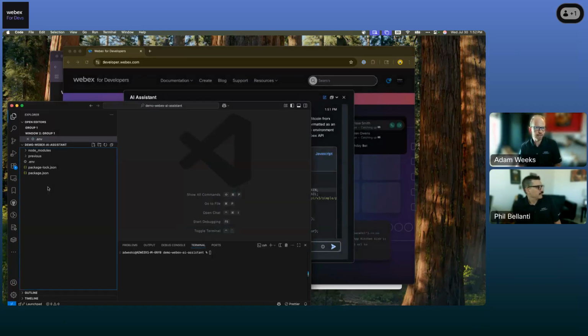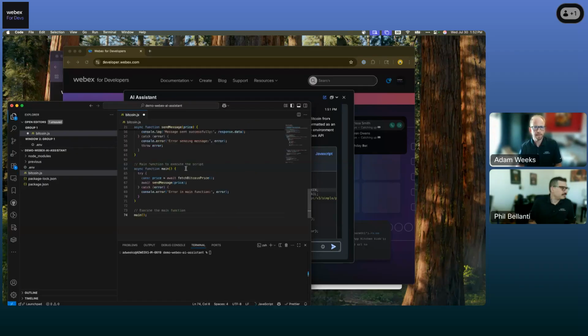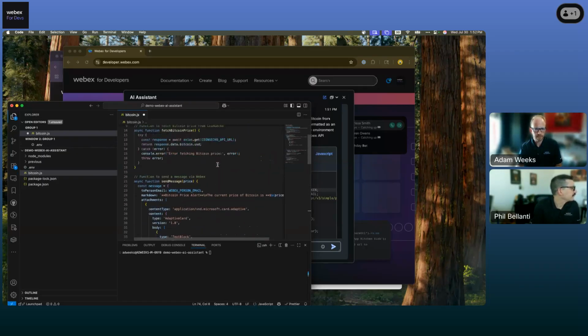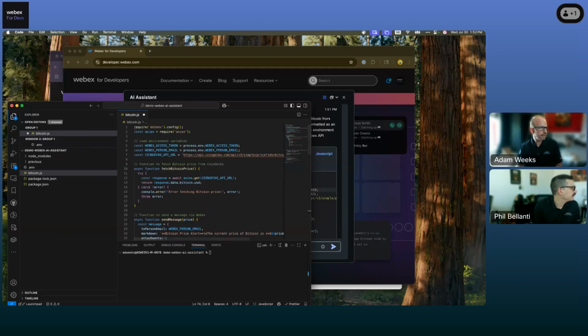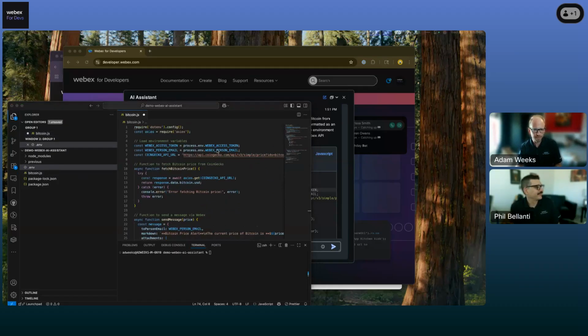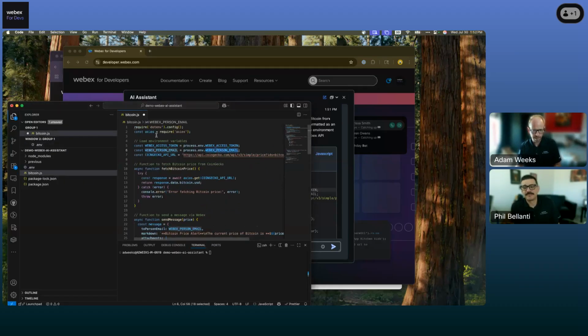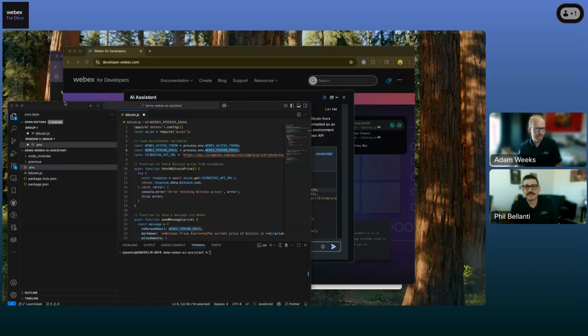I'm going to create a Bitcoin script, paste it in, and take a look at the environment variables. I know all you guys are sneaky, so I'm not going to share my environment variable with you, so you can't use my token. But I'm going to make sure I had the right thing in my environment. So the access token looks good. Person email, I'm going to have it send to myself. All right, the tokens are in.